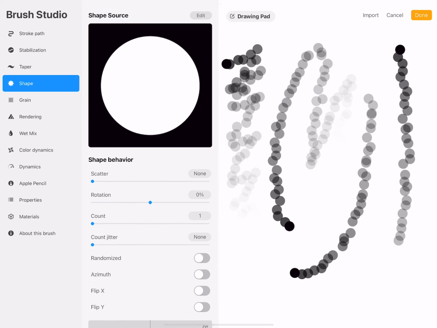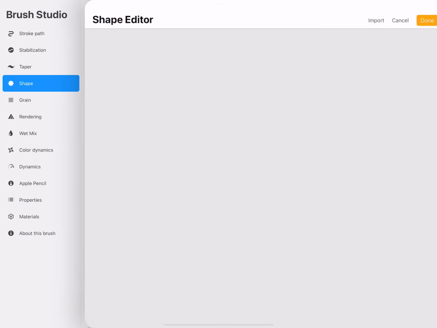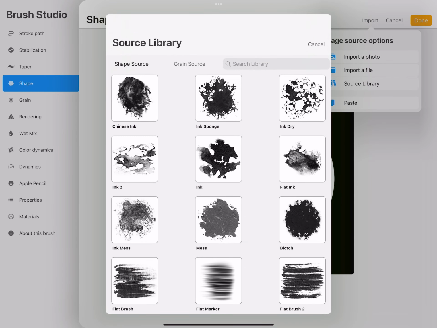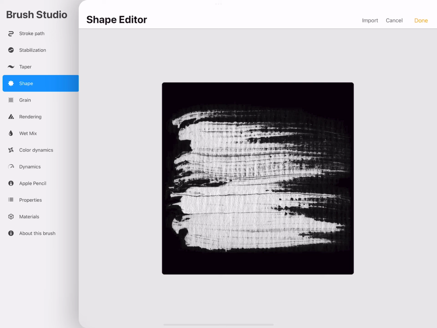You can also import your own shape for the brush. At the top, above the picture of your shape source, hit Edit. This brings up the shape editor. If you press Import, you can import a picture you have, even just a random image, a file, you can paste something you've copied, or use an existing shape from one of the Procreate brushes by using the source library. I'm going to pick a random one for us today.